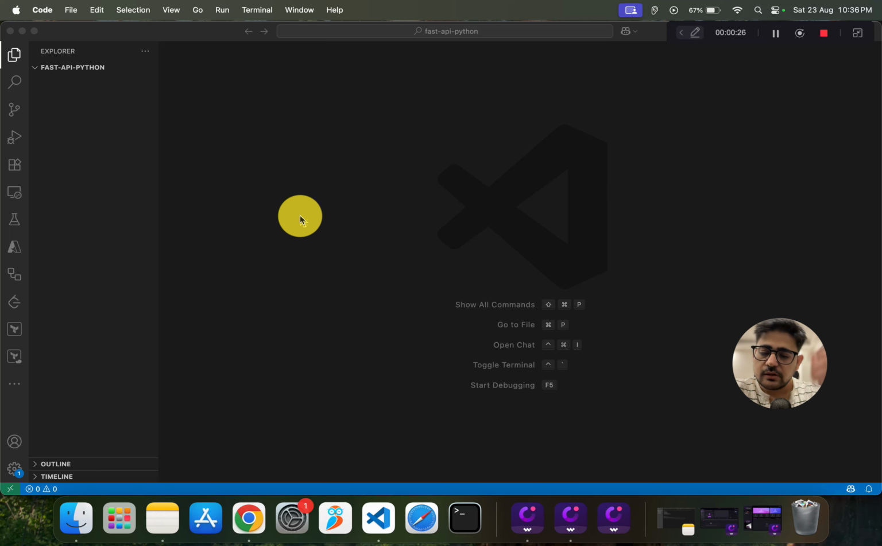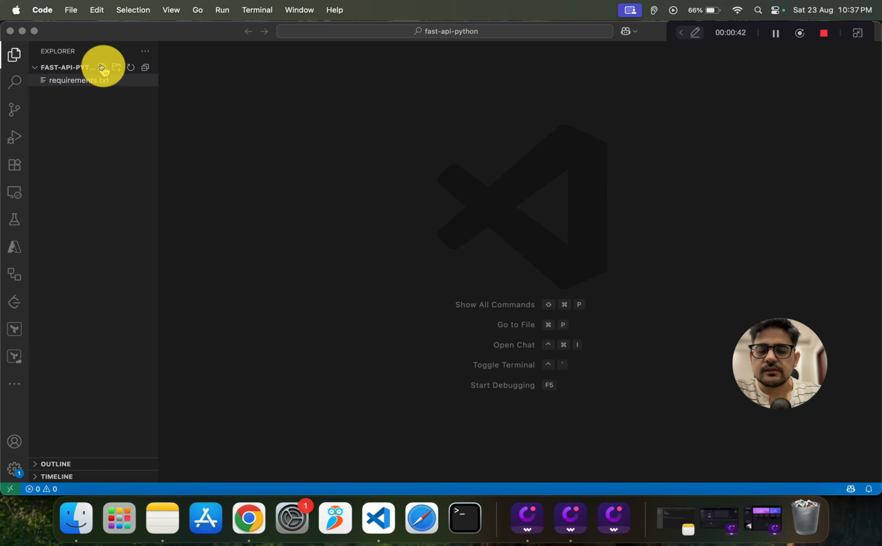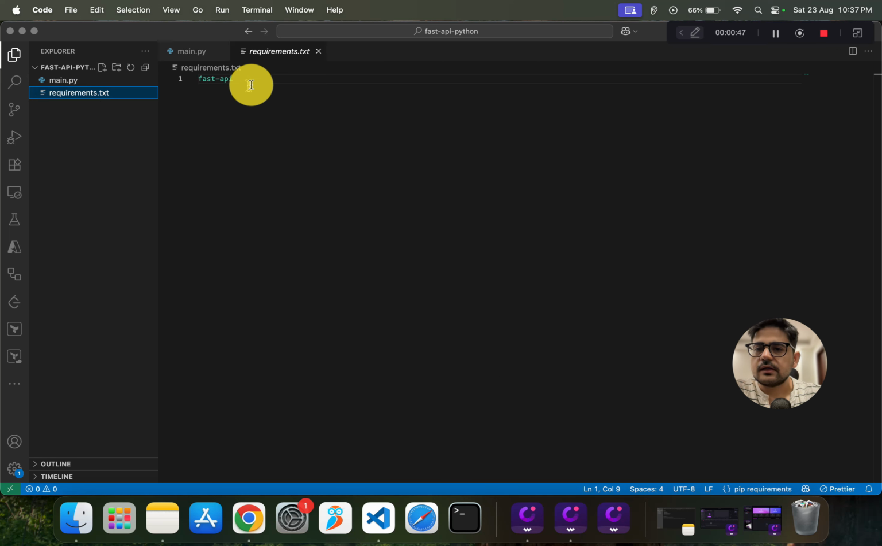So the first thing that we are going to do is, as you can see, this is a blank project, blank folder. So we are going to have a requirements.txt, and we are just going to put a FastAPI project here. And then this is going to be our main.py. And while I do this, let me also put in Uvicorn.